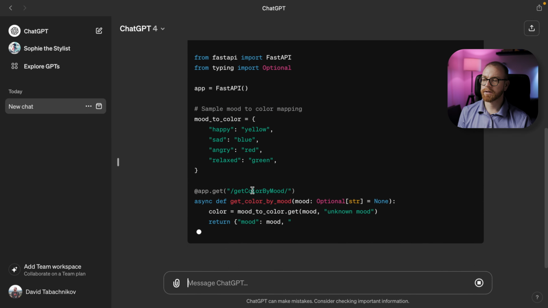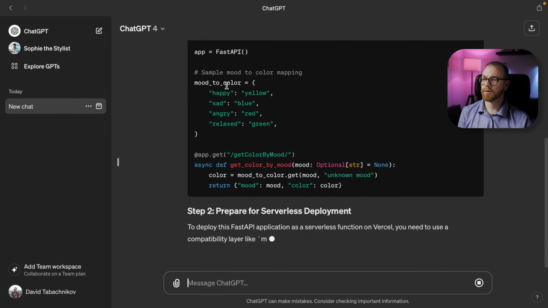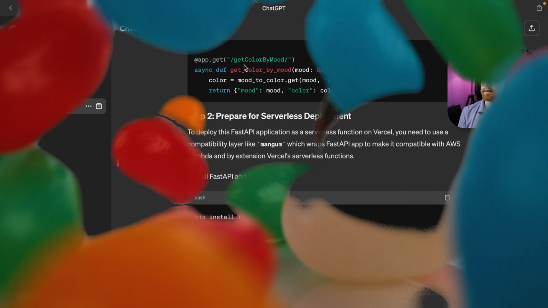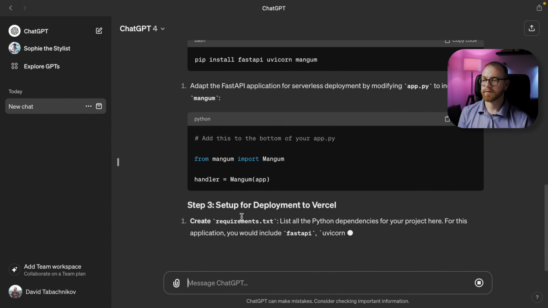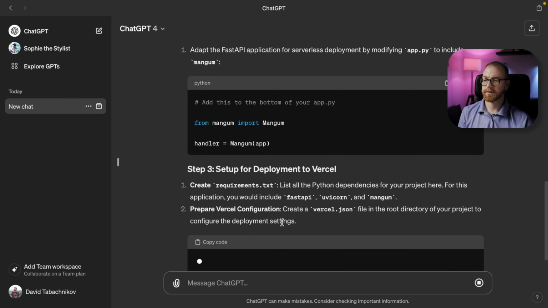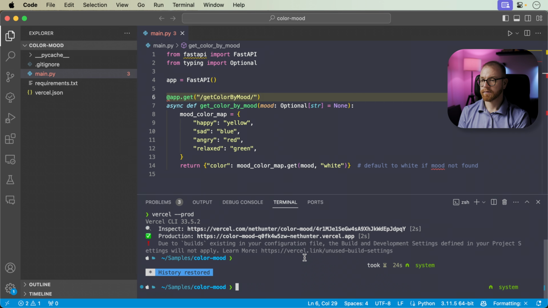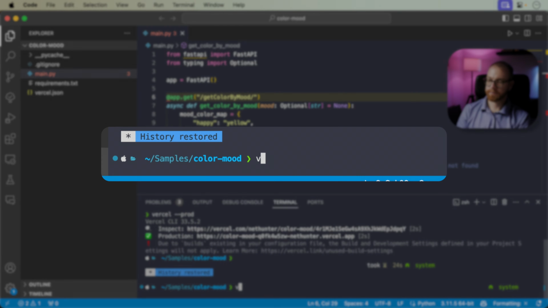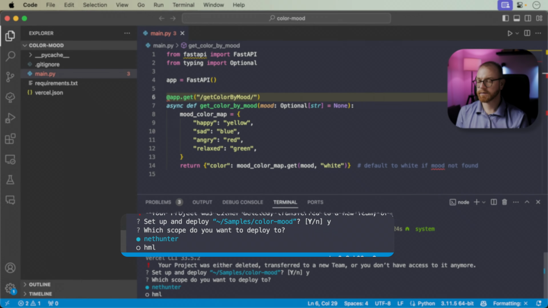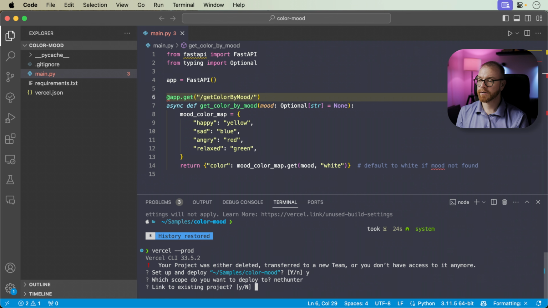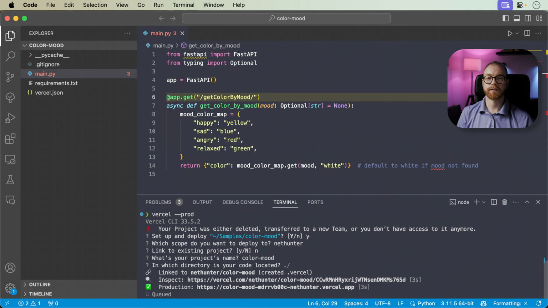And ChatGPT generated the code. Mood to color, happy, yellow, sad, blue. It prepares everything, the requirements.txt, prepares the Vercel configuration. We paste the code into main.py, copy all the files from ChatGPT where it's needed, and just type vercel --prod and say yes. We deploy it to this project here, and now Vercel is deploying that. It will take a few seconds.